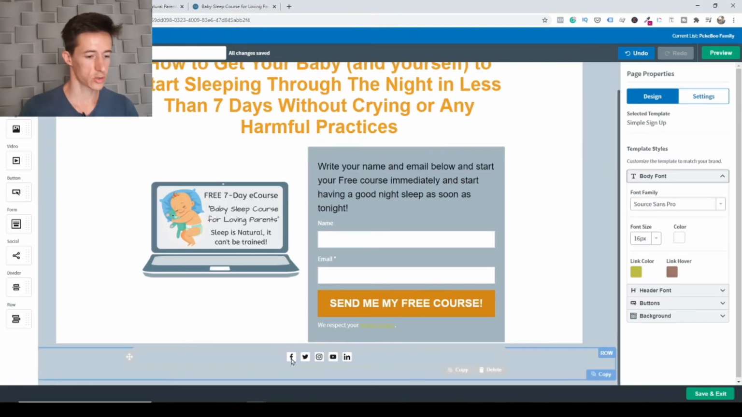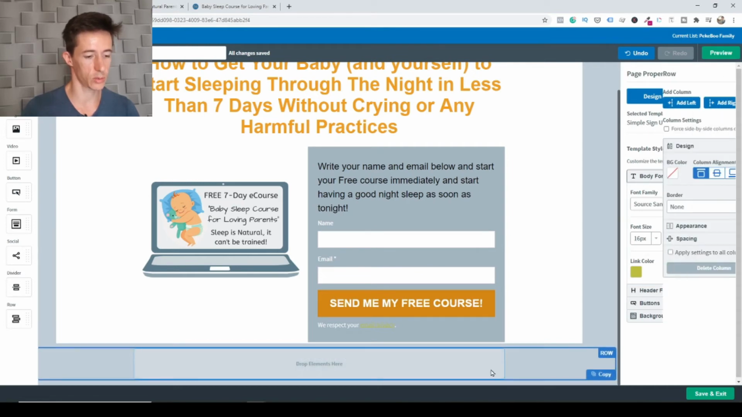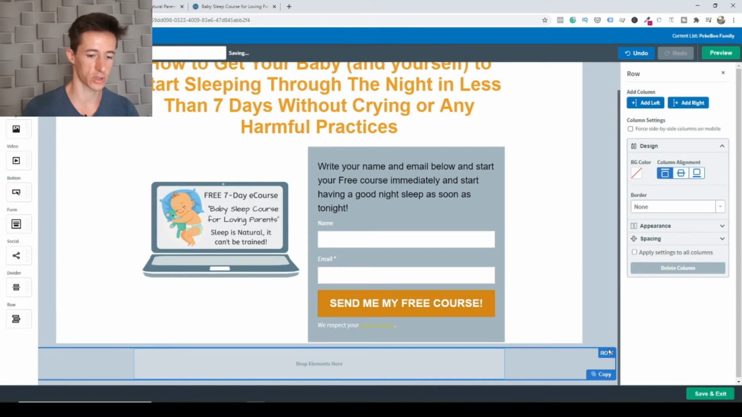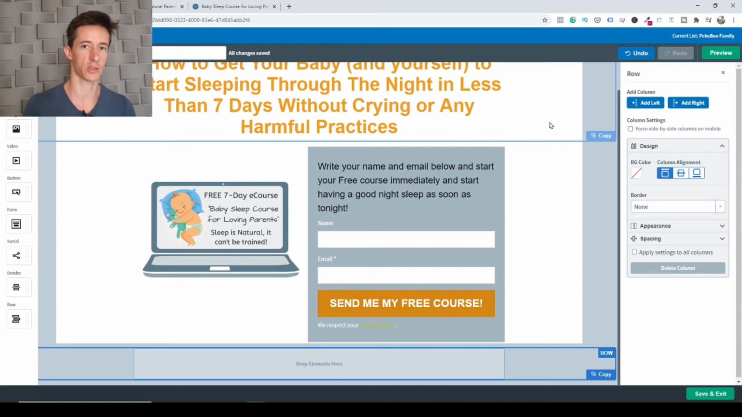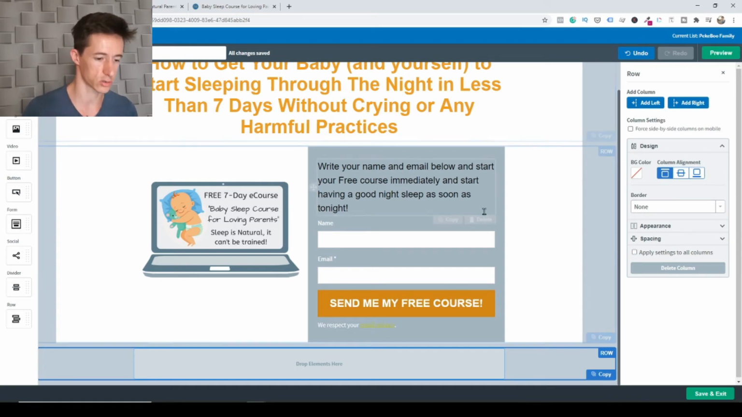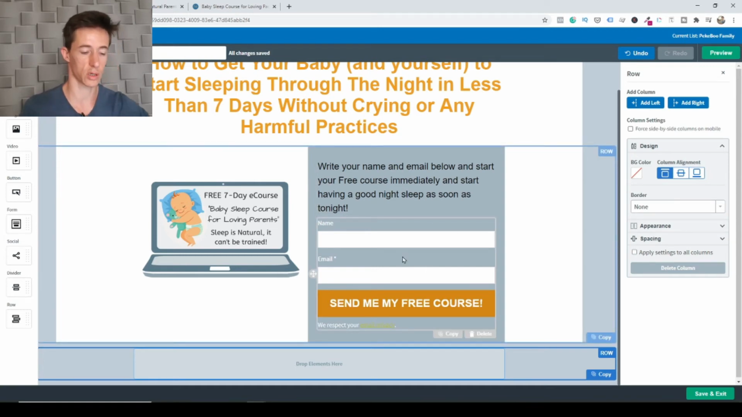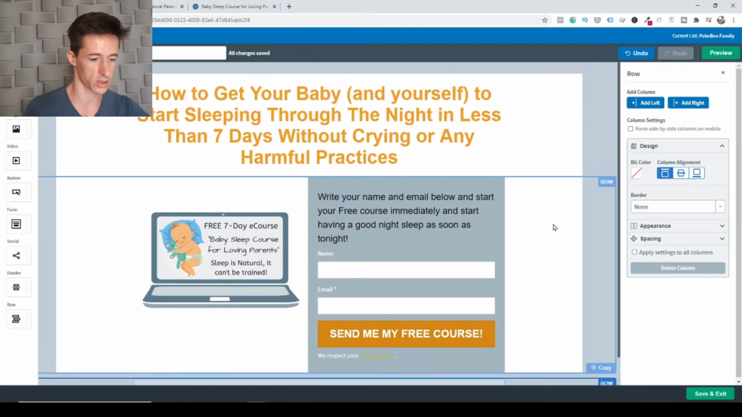So now these social items, I don't use them. I delete them completely because I don't want people to go visit my social networks when they are on my landing page. I want them to opt in to my email. Then in my email, I can send them to my social profiles or something else.